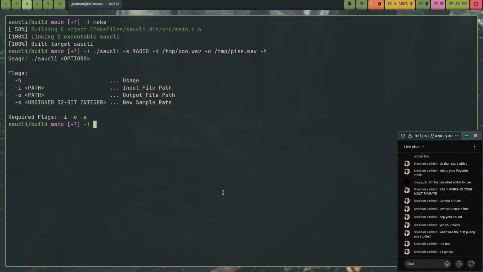I think this is where I'm going to end the stream for now, because I feel like I'm going to have to write a WAV parser and stuff once I actually want to read in audio files, which is going to probably be at least 30 minutes to an hour. So I'm going to end the stream now.